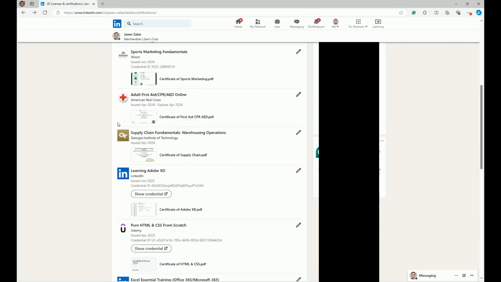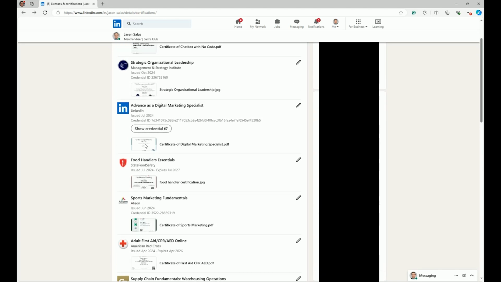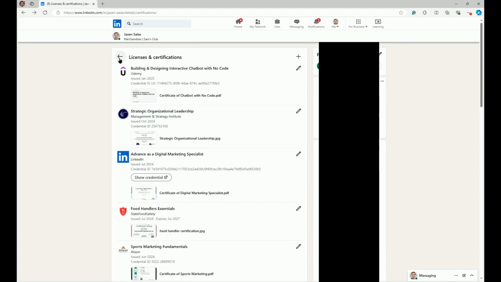Okay, so it's the same thing like I was discussing previously, the education part. So again, license and certifications, the name of the course you took, building a design interactive chatbot with no code. You put your credentials ID, which I have right here. You add to your media and attach it to your certificate, kind of like what I just showed you recently. It's the same thing like we did previously of the education part.